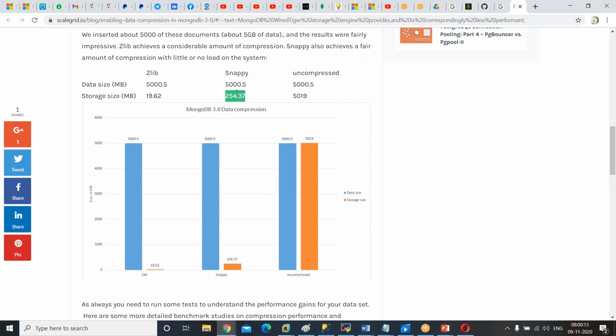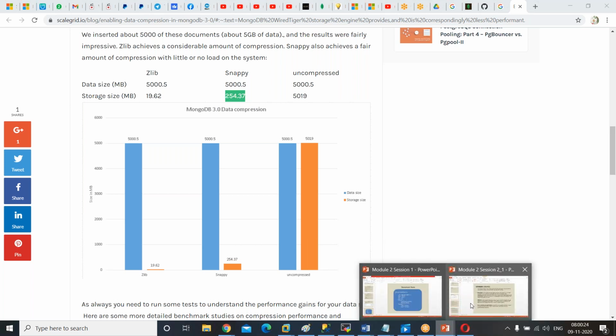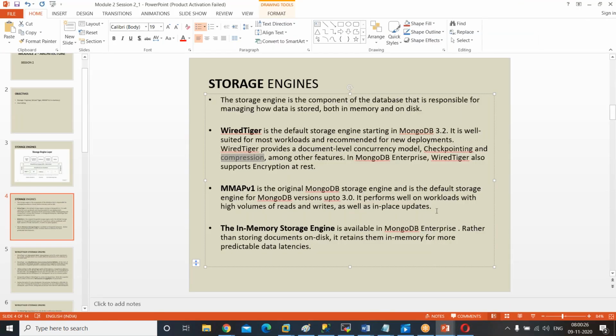Yes, so Ravinder, for the compression in WiredTiger, how does the performance work? If you see, there is no compression in MMAPv1. MMAPv1 will give you better performance than WiredTiger in terms of writes. Reads anyway, it won't give you the performance. Why? It is going to impact your IO.